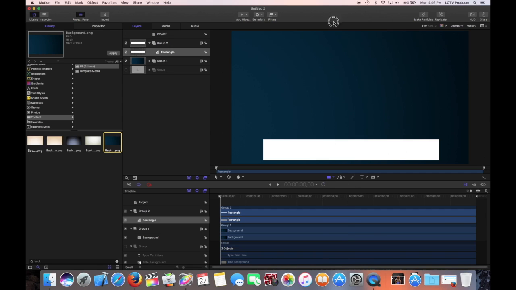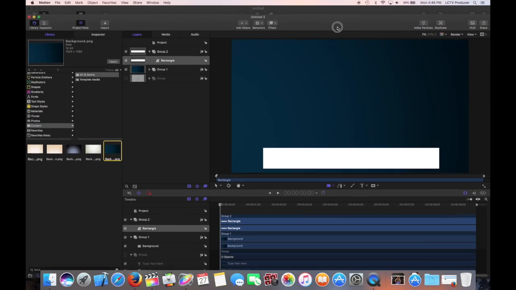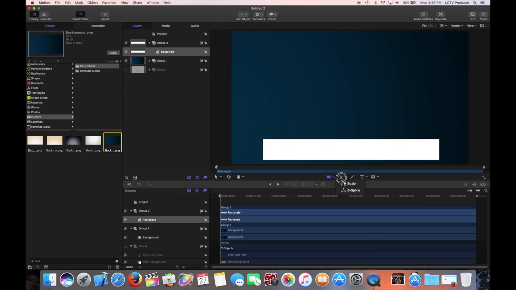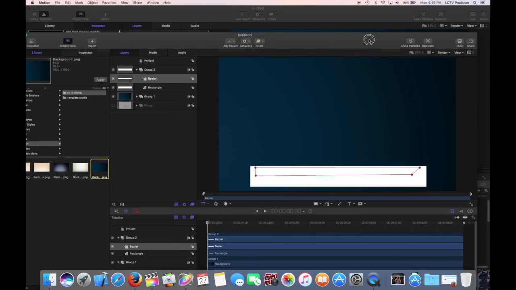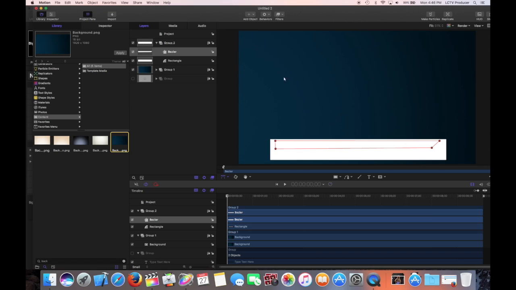Square rectangle. We're going to do Bezier. And it's right here. Boom, boom, boom, boom, and boom. Yep. How about that? Now, this is big. Go into the inspector.